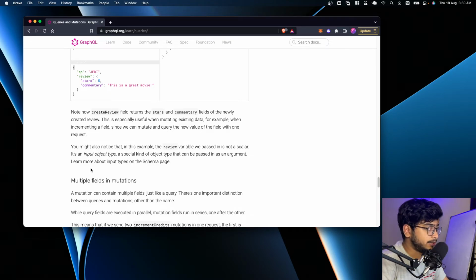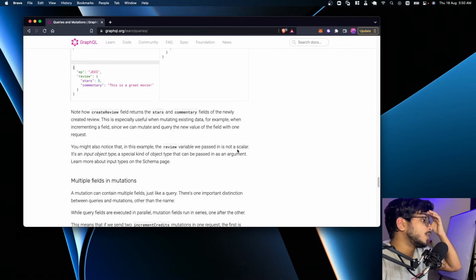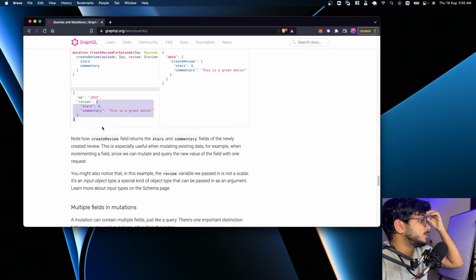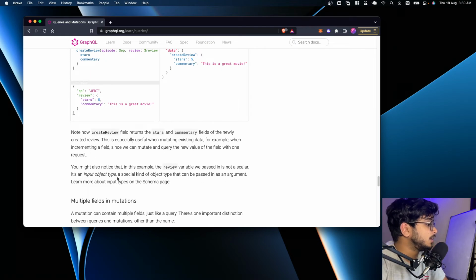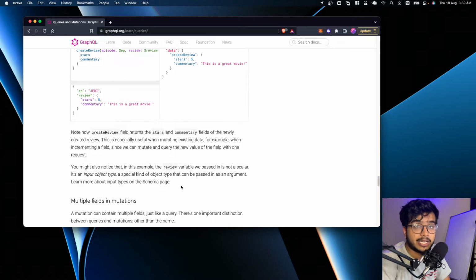So that's pretty great. You might also notice that in this example, the review variable we passed is not scalar, right? This was not scalar, correct? It's an input object type, a special kind of object that can be passed in as an argument. So basically there is something called an input object type, which will not be scalar, and it is a special type of object, which we will learn in the next video.